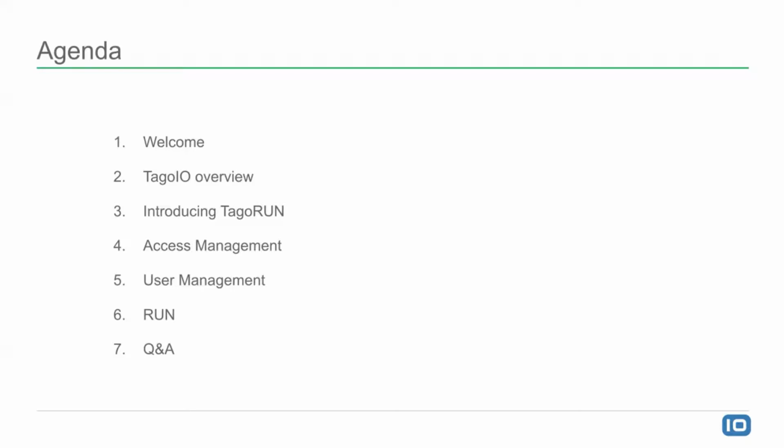So here is the agenda for today. We are going to talk about a quick overview of Tago, just to explain the concept again in a couple of minutes. Then I'm going to introduce TagoRUN, its purpose and how it works, at a very high level. Then Matheus is going to run a demo in one real account in real time, and I'm going to present each of the modules that are part of TagoRUN: access management, user management, and the run white label.